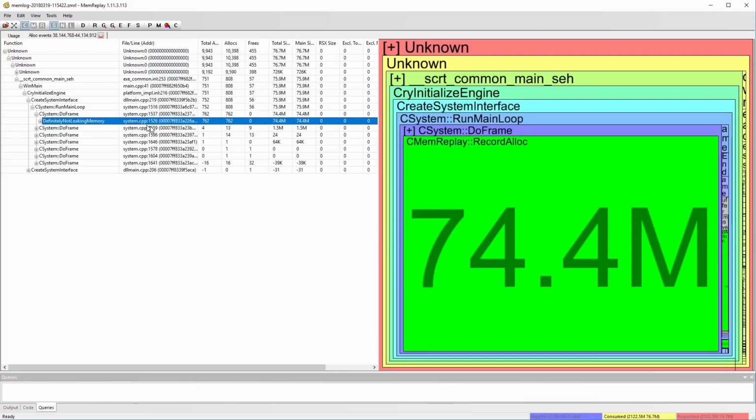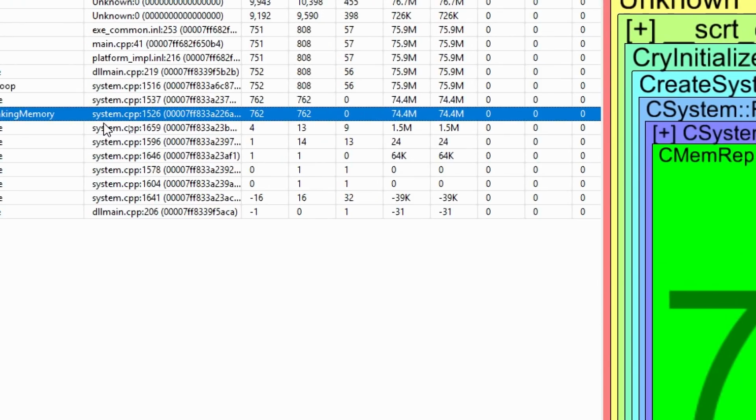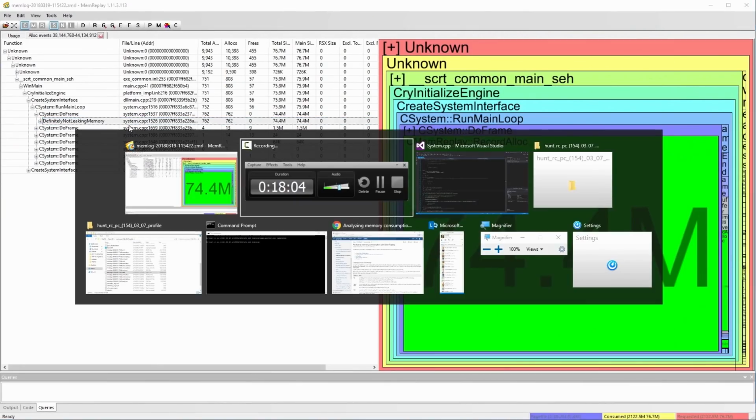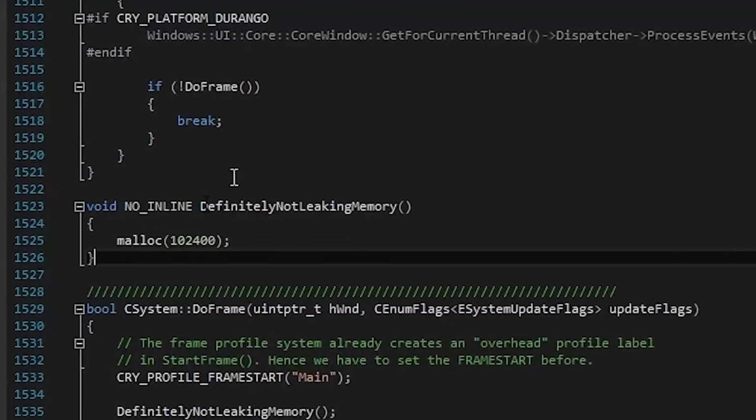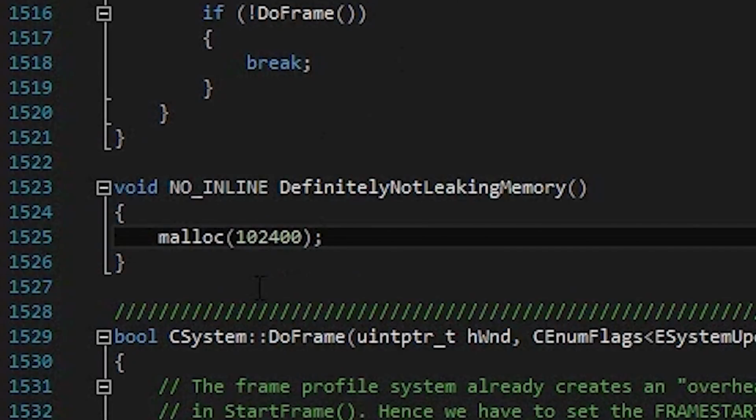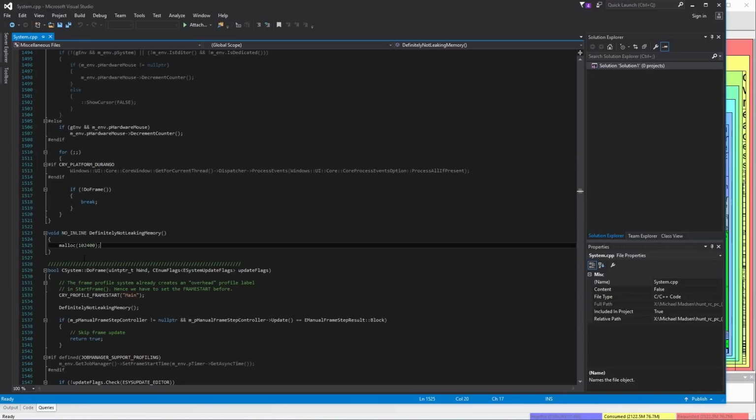We can see here in the file line address that this is located in the file system.cpp at line 1526, and indeed, if we switch over to Visual Studio, we can see that yes, there is indeed a memory leak here because we are simply allocating memory that never gets freed again. This is of course an intentional example.